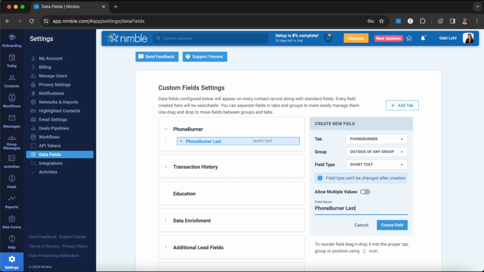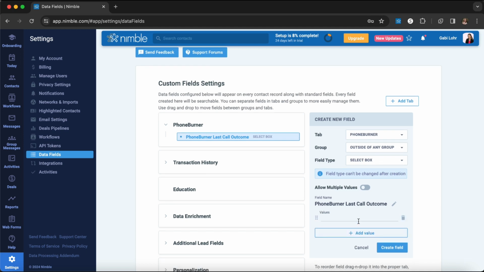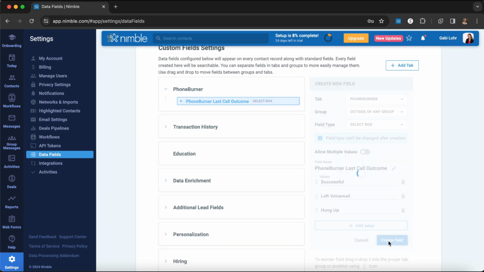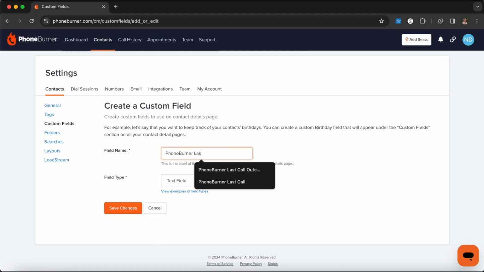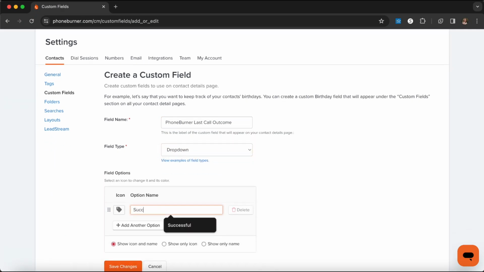In this tab, we'll add in a field titled PhoneBurner Last Call Outcome, so that PhoneBurner can easily log the outcome through both platforms. You'll also want to add in the appropriate possible values such as successful, left voicemail, or hung up. Now, make sure to head over to PhoneBurner and duplicate these fields in your contact settings as shown here.